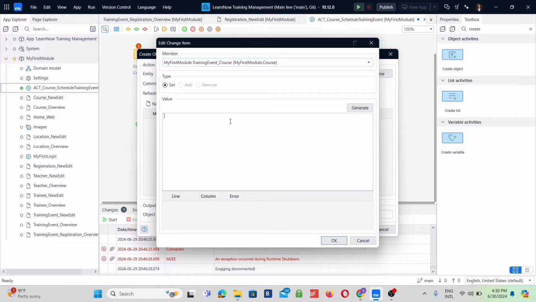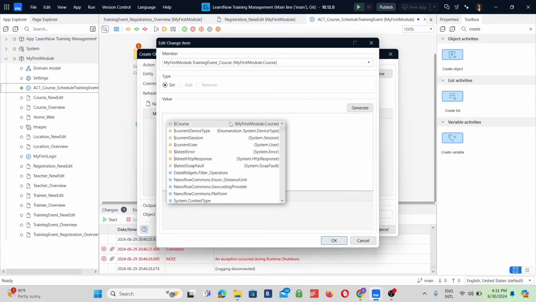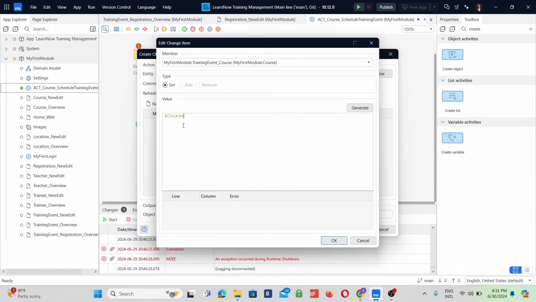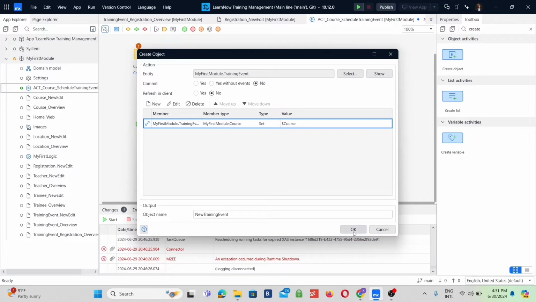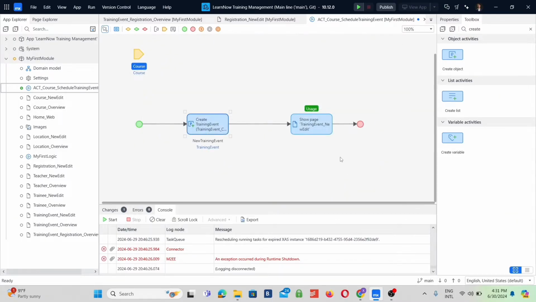You're about to learn a very valuable keyboard shortcut. Type Control Space to see all your options. We need the training event form to come pre-filled with the course name. Let's run the app to make sure our microflow works.